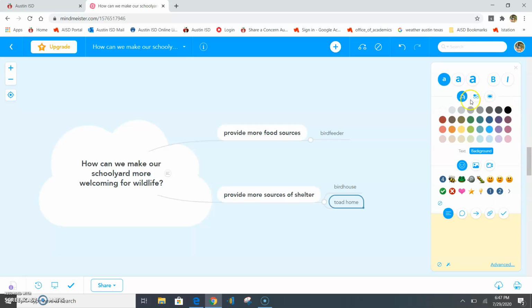On the right side, this is a fun little toolbox here. In this section, you can make the words larger or smaller. Okay, you can make them be in bold or italics, or you could even add color if you wanted to, or an emoji if you wanted to.